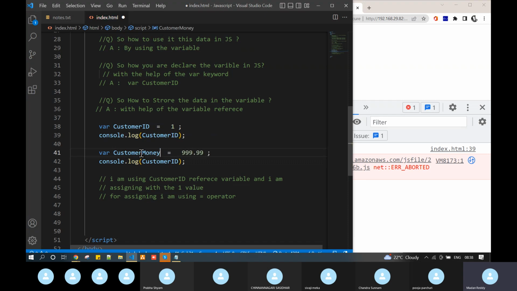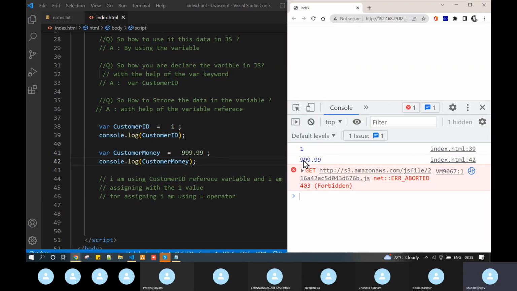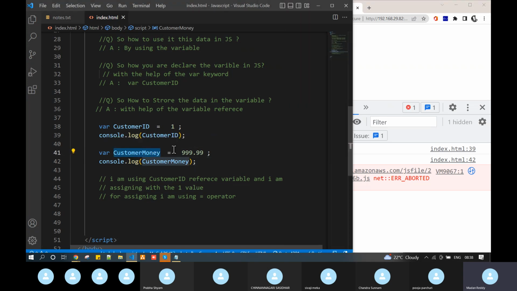999.99. Okay, I'm going to print this one also. See how the value looks. So see the value, 999.99, same data I'm getting. So as of now, I'm storing this data into this reference variable customer money and printing that. The way you are going to declare that, you should follow the syntax.